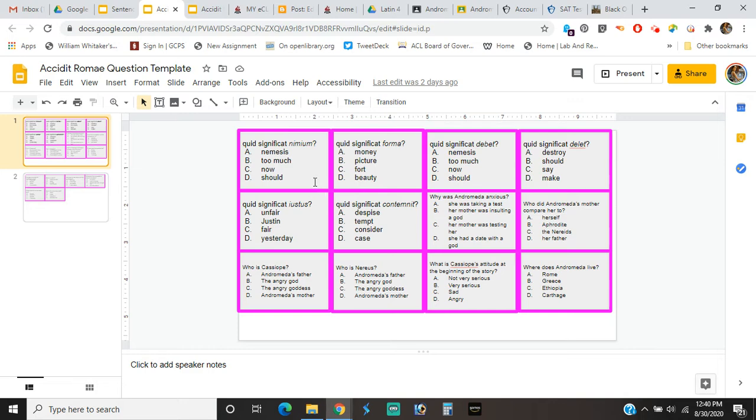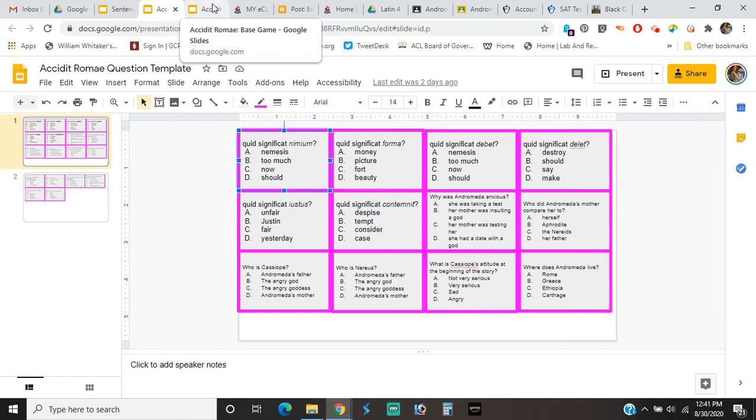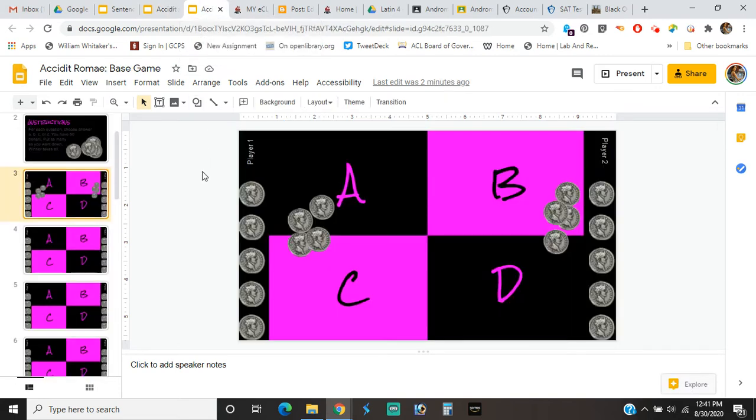I can take one of these boxes and copy it. I'm just going to Control C, but you can always right click and copy. And then, and these are all editable pretty easily. You just double click and highlight the information. Then I'm going to go here.